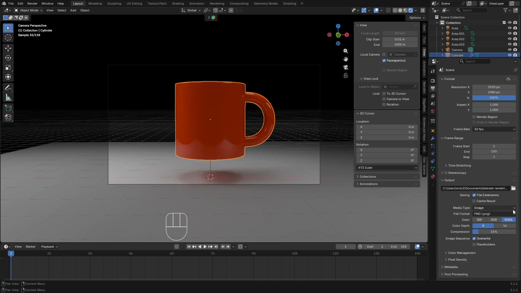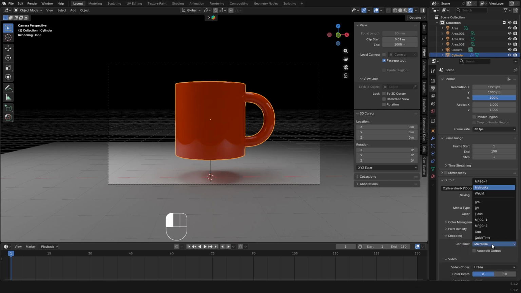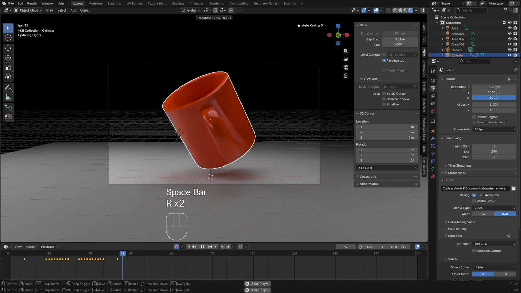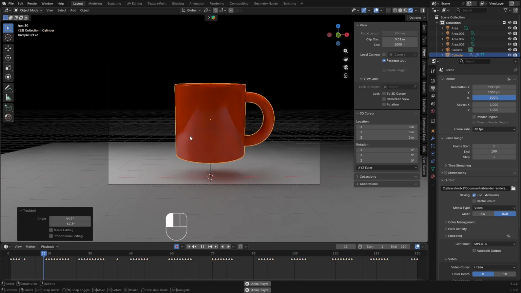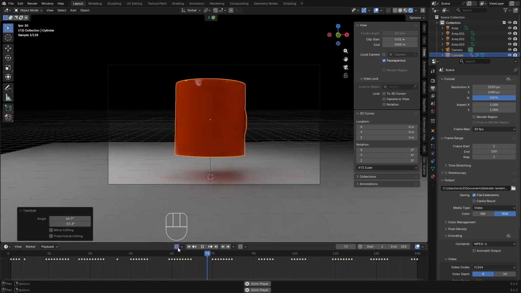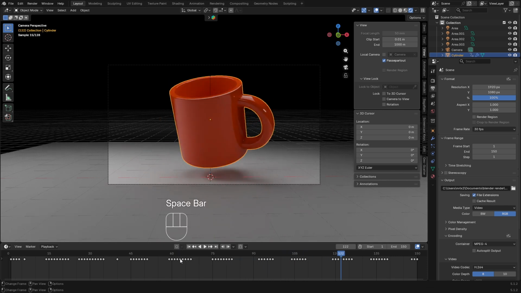and then output settings, folder and encoding video, media type video, encoding MPEG4 and create auto keyframe and select the coffee cup and double R, spacebar, and rotate this coffee cup and release the LMB. This is our animation the easy way.